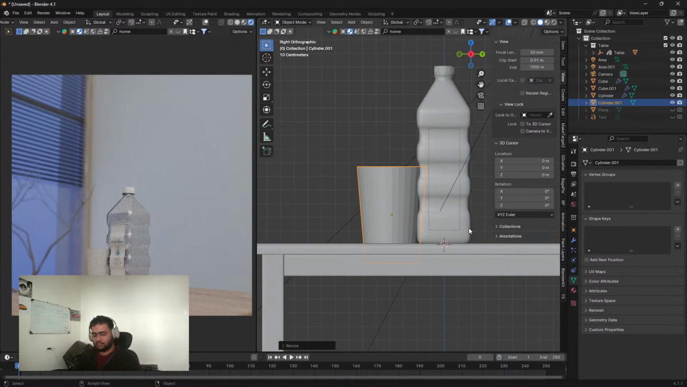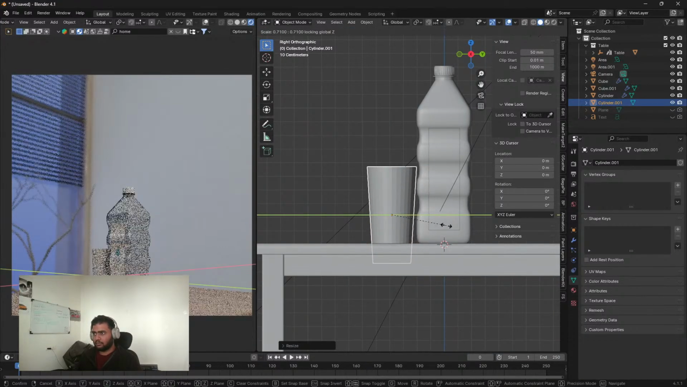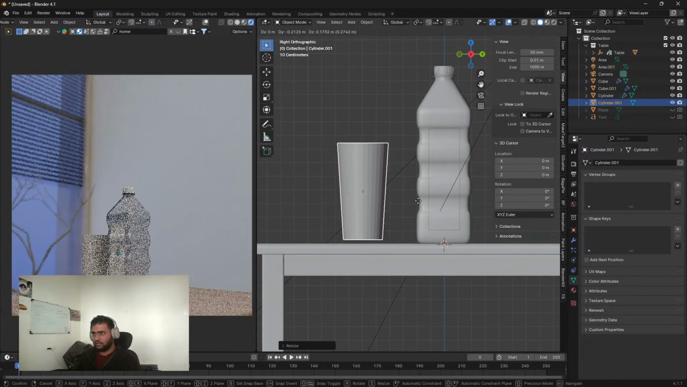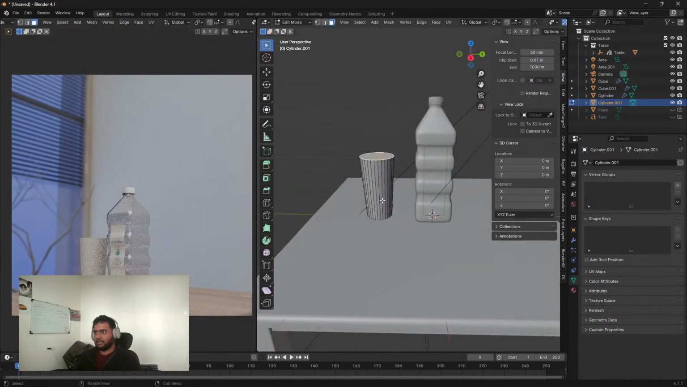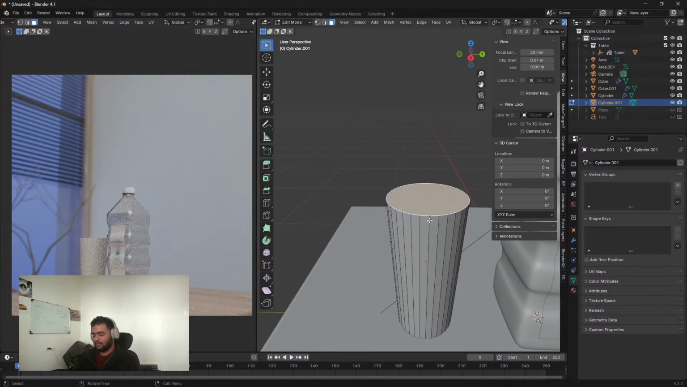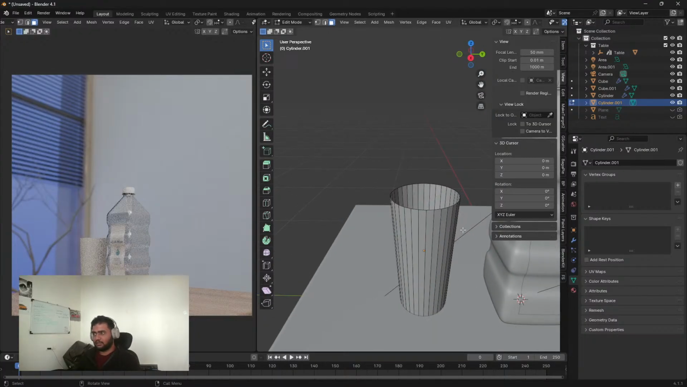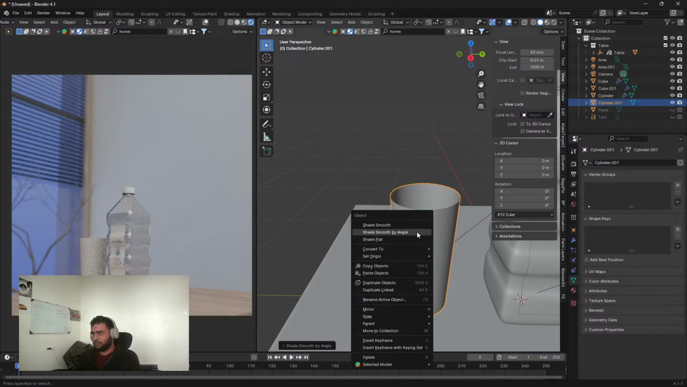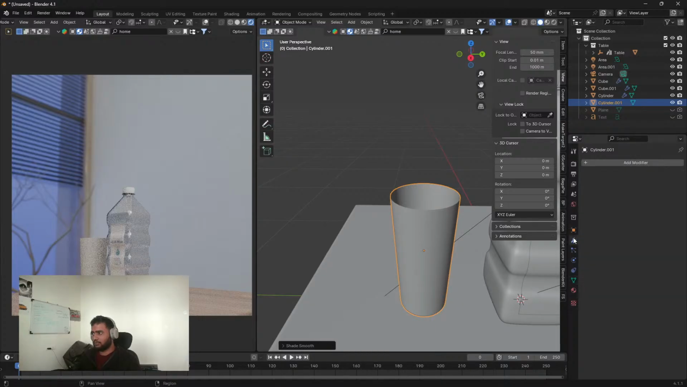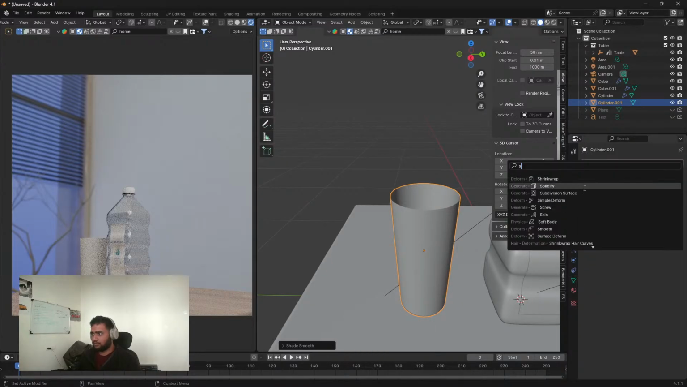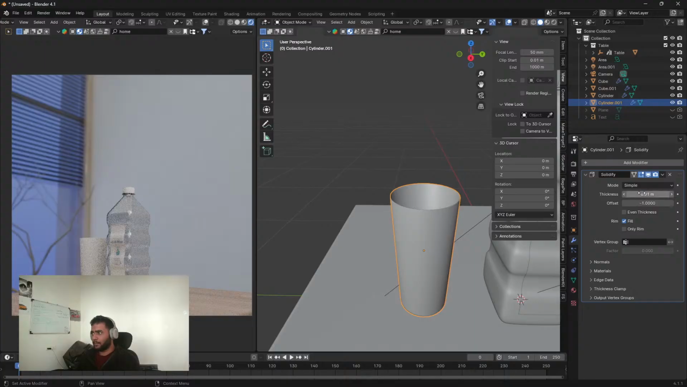Glass this big. Okay, I'll just place it here. A very simple and elegant glass. Let's do the face. Maybe I'll add a bit.